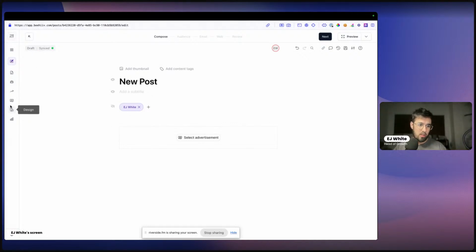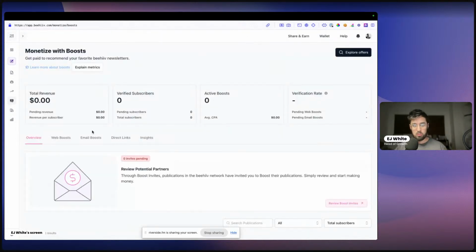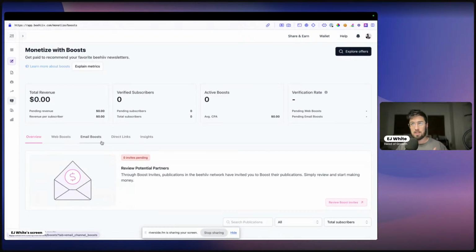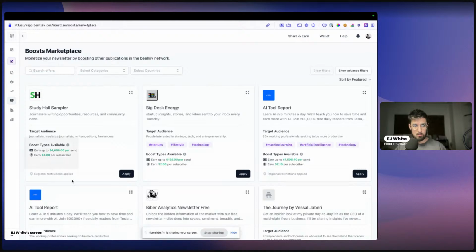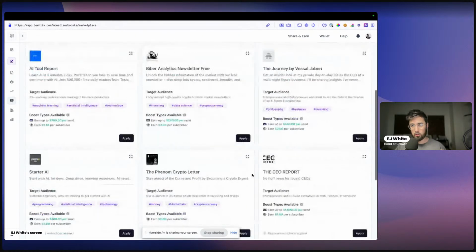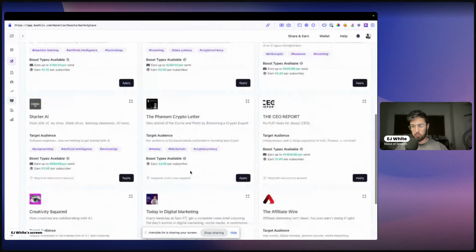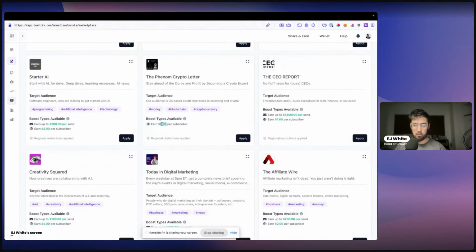The other thing we like to talk about is monetization, or boosts. There are two sides to the boost marketplace, one for monetizing your newsletter, the other one for growing your newsletter. On the monetize side, I can view this boost marketplace, and these are all newsletters that are willing to pay me to help grow their newsletters. So I can say this person is willing to pay $2 per subscriber if I send them referred subscribers.